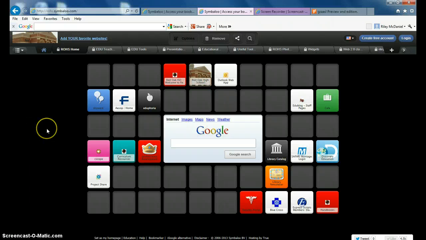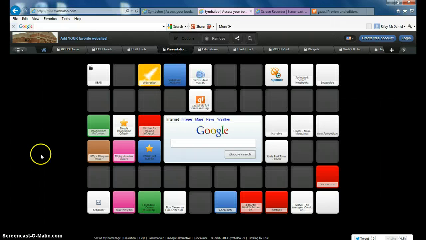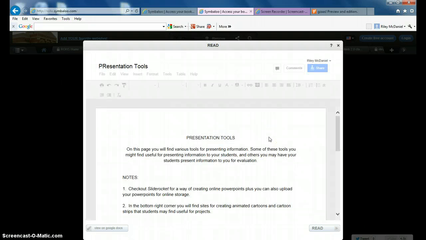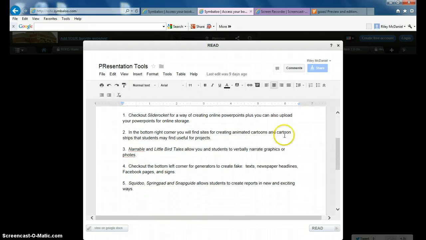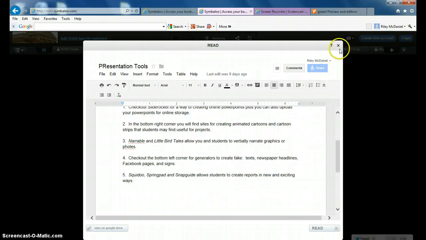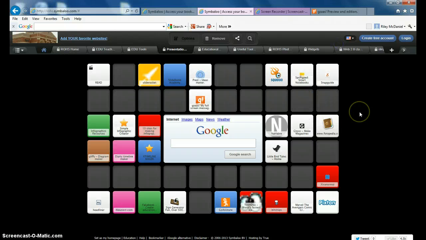Some of the other things I've included on this Symbaloo are presentation tools. A lot of these are going to be included in the Web 2.0 class I'm going to teach. I've got the little instructions here for the teachers, just to kind of tell them what some of these are. Different ways that they can get students involved in doing projects that aren't poster board, that aren't just write and turn in an essay. Something to make it a little bit more relevant, a little bit more fun.